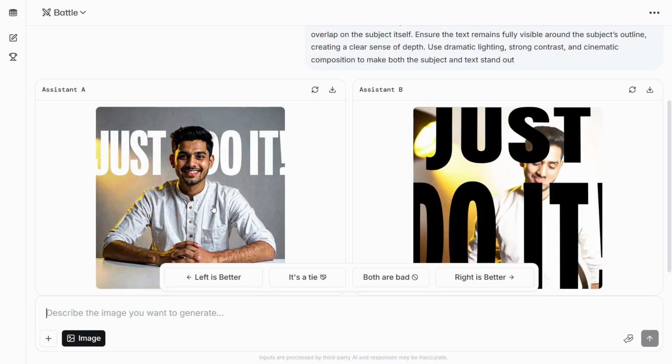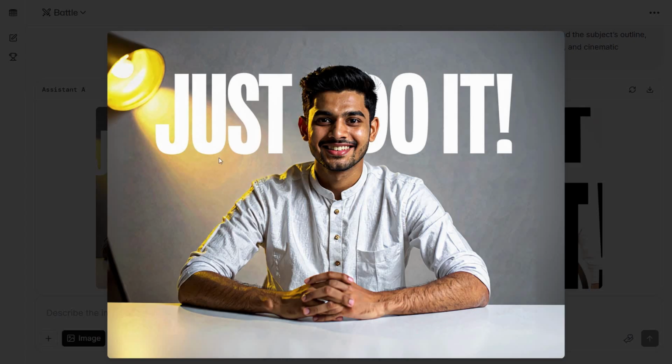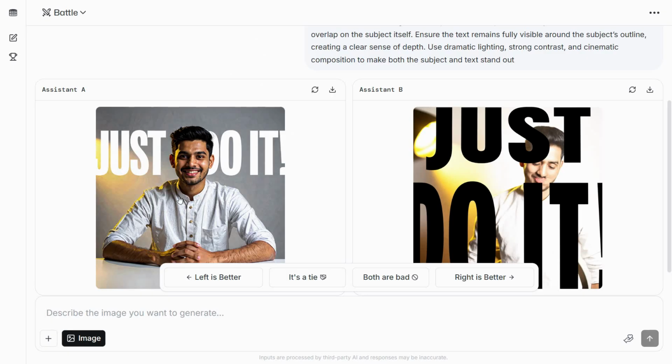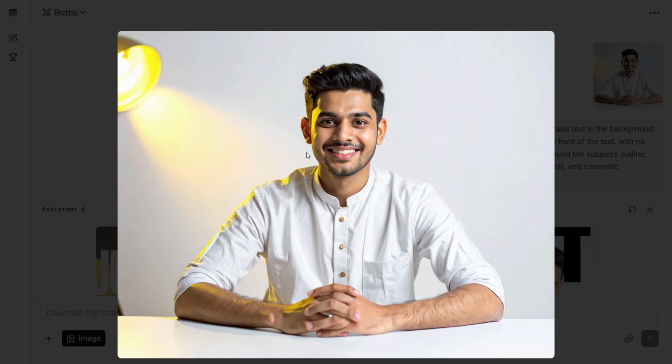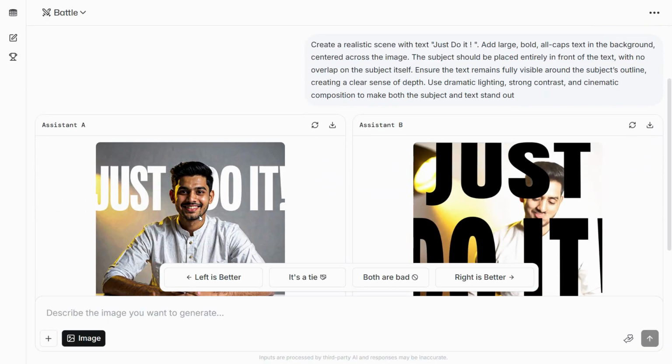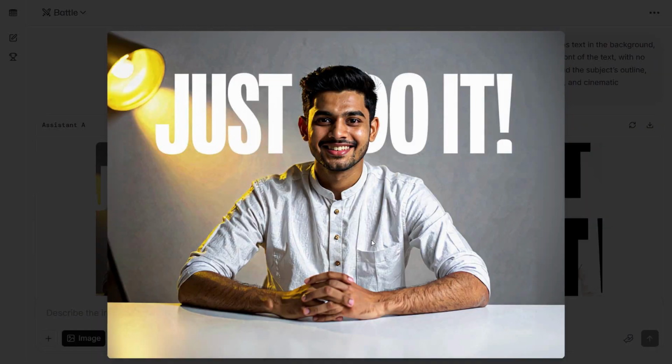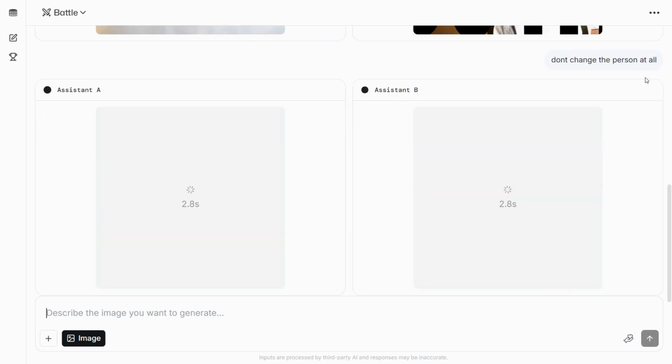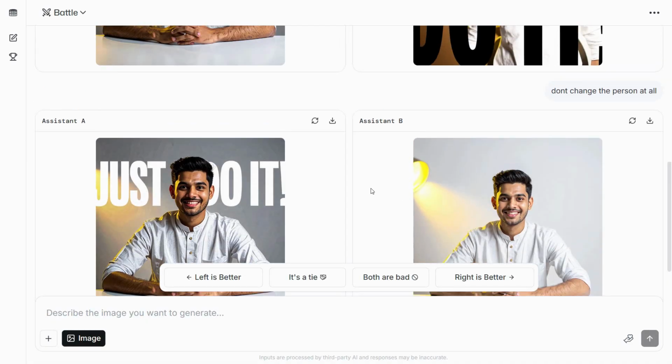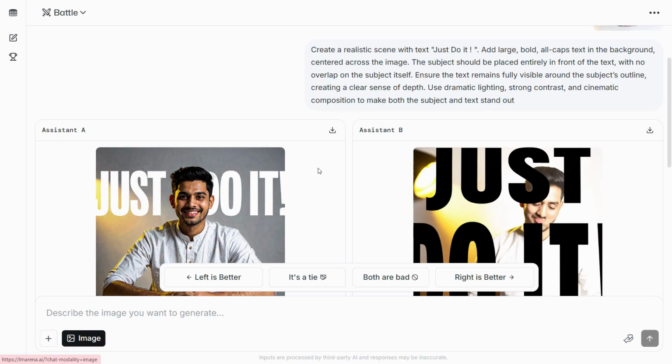And as you can see, guys, it has placed the text behind this person. But maybe we need a little bit of correction because we don't want to change the effect of the person. As you can see, it has totally changed the color scheme and style of the person as well. So I just asked to refine this and don't change the person at all. And it still didn't generate the result that I wanted.